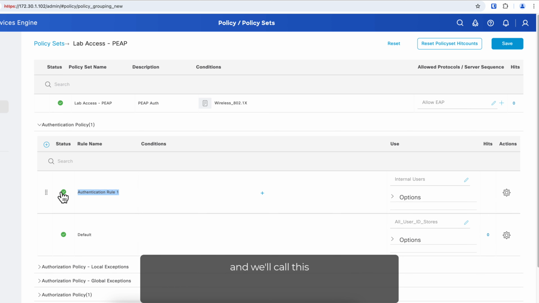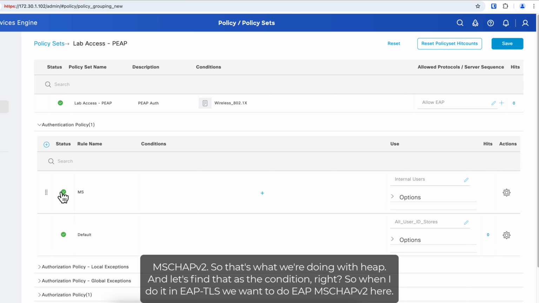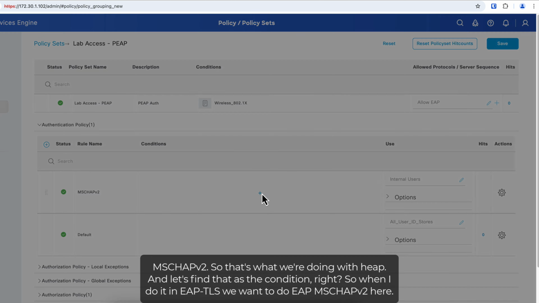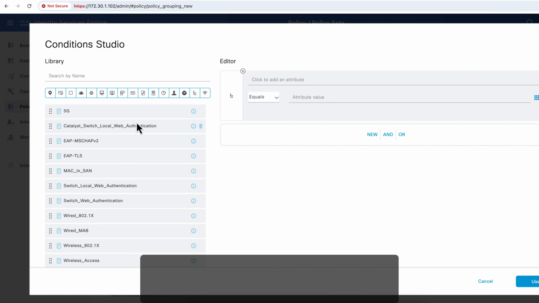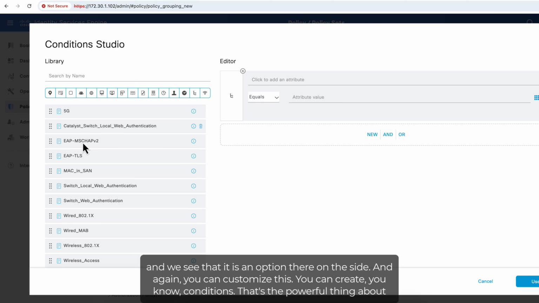And we'll call this MS-CHAPv2. So that's what we're doing with EAP. And let's find that as the condition, right? So we're not doing EAP-TLS. We want to do EAP MS-CHAP version 2 here. So PEAP. And we see that it is an option there on the side. And again, you can customize this. You can create your own conditions. That's the powerful thing about ISE.